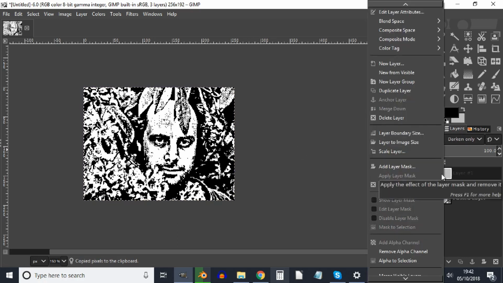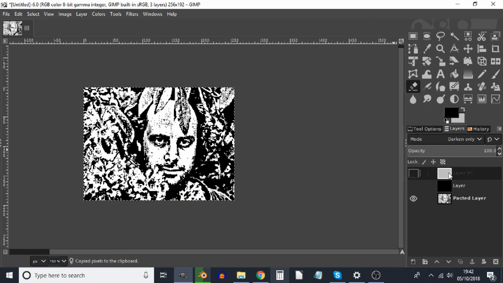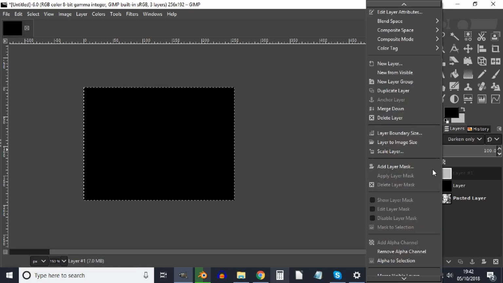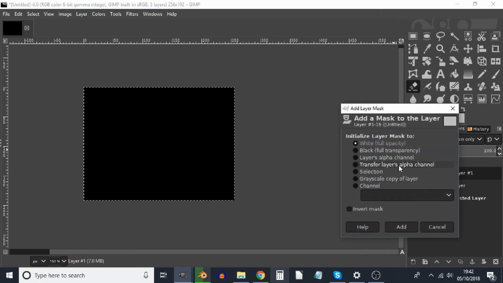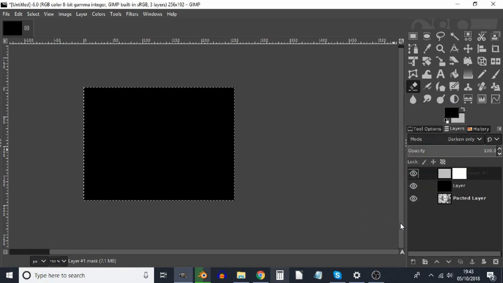And then this one, I'm going to right click the top layer. Actually, let's turn these layers back on and right click the top layer and go add layer mask. I was thinking I could go selection and go add, but it's not really working.